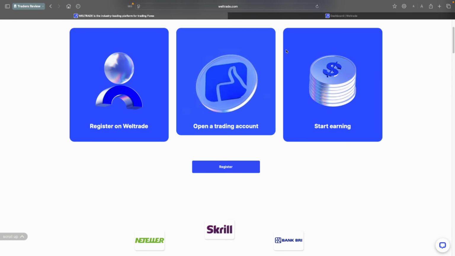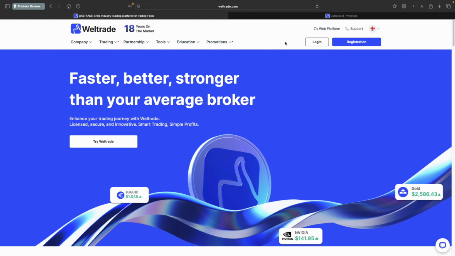Now what we want to do today is register an account with Weltrade. The first thing you need to do when you are on the home page is go to registration. The link is going to be in the description as well, so you can just click on the link and it will take you to the registration tab. So let's click on registration.